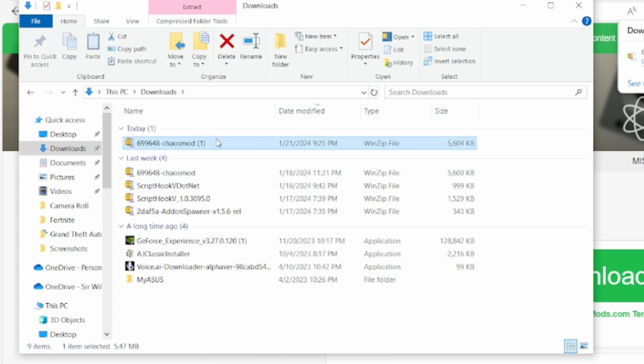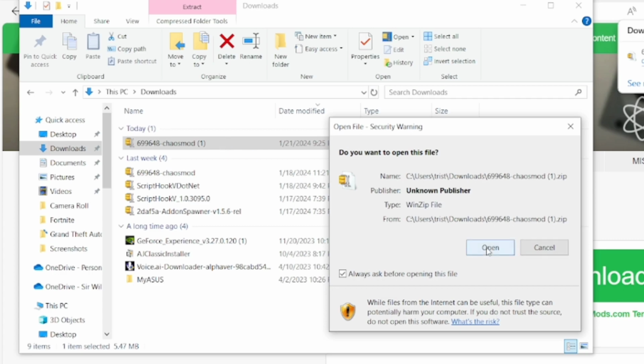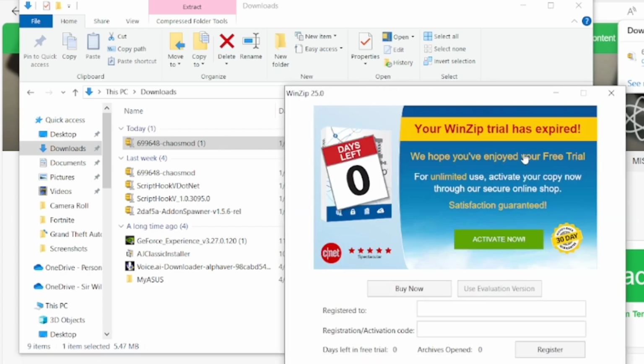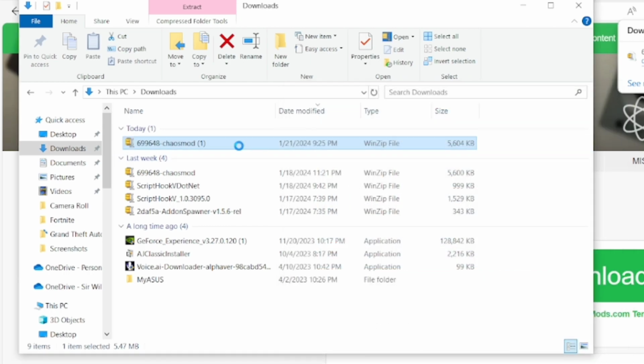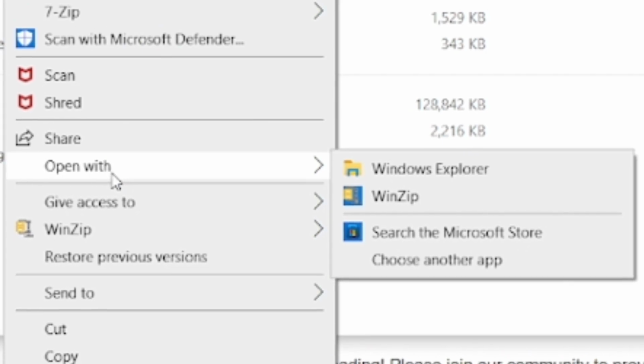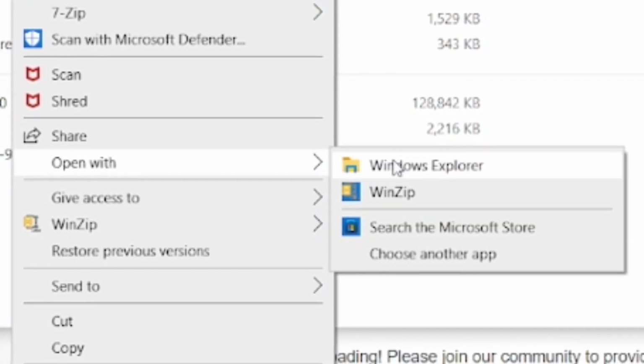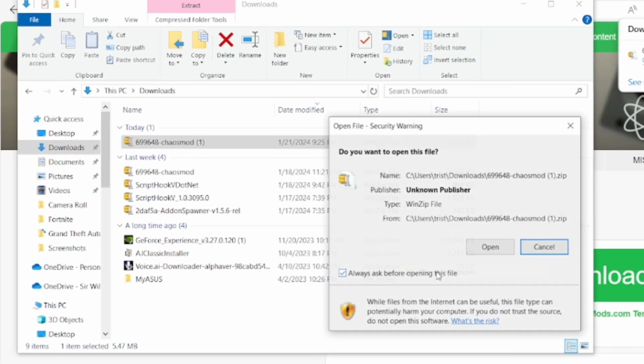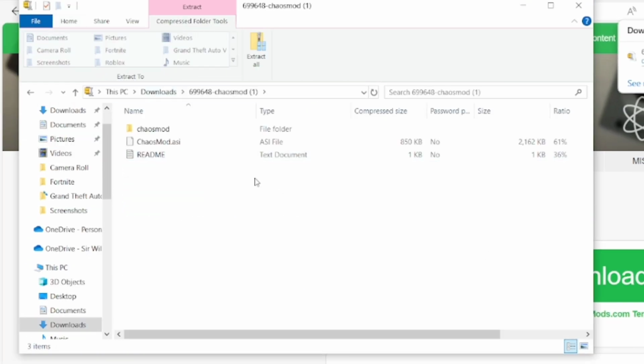So the mistake that most of you make is, for example, I want to open this. So let's say my session for WinZip has officially ran out and I can't open this file unless I pay for like $11 or something. There is a way to do this for free. You're not screwed. All you want to do is right click and then go over here, open with, and then go over here on Windows Explorer, then open. So now it's gonna open without having to pay for the WinZip membership.